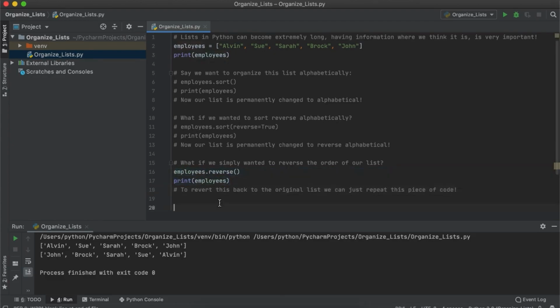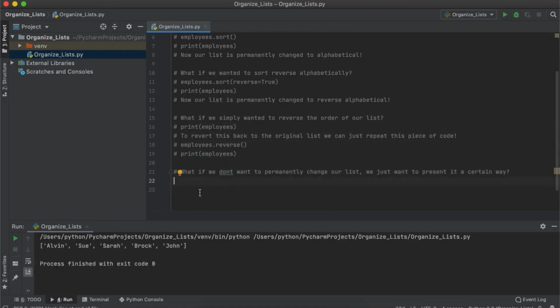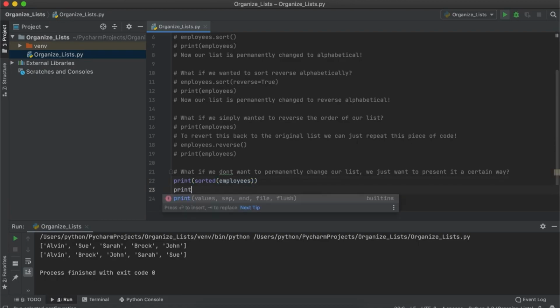What if we don't want to actually change the order of our list? We just want to print it in a certain configuration. Well, using the sorted function, we can do this. I will talk more about the difference between methods and functions in Python in a future video, so if you do not currently know the difference, do not worry. To use the sorted function, we simply add sorted, like so, into our print statement.